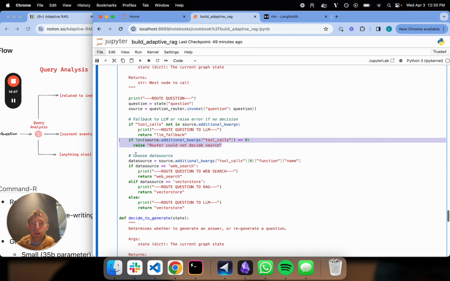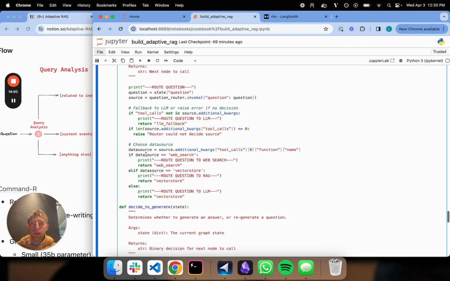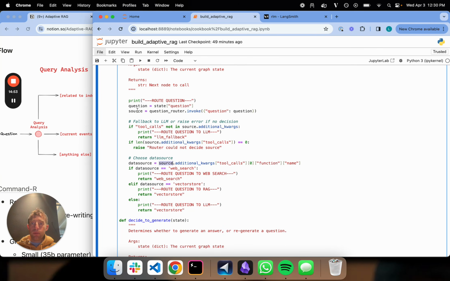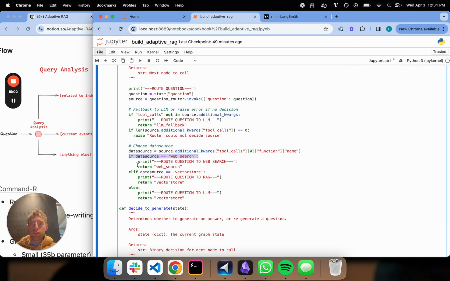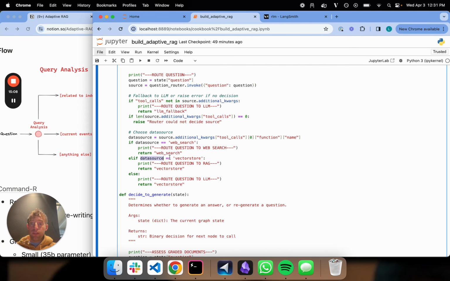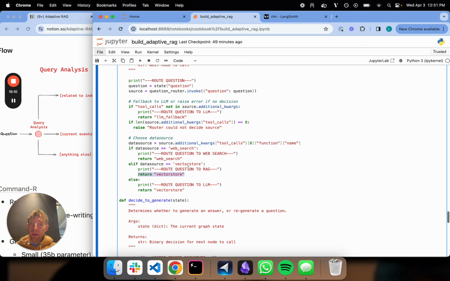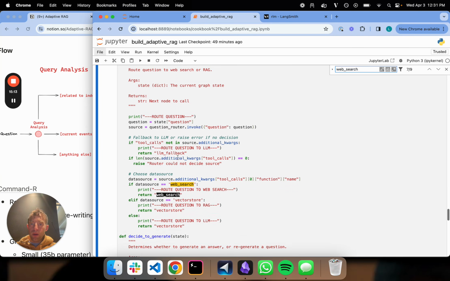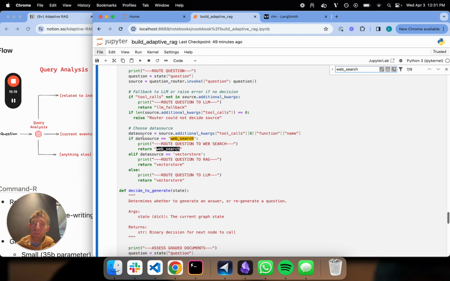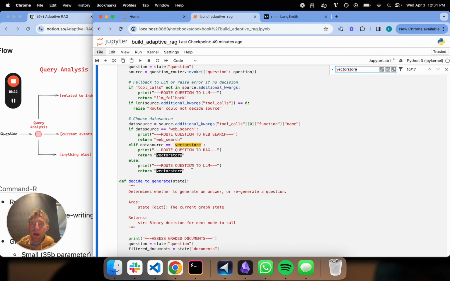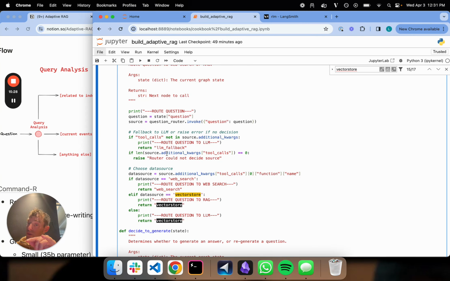But most interestingly, here's where we choose a data source. This is the output of our tool call, and we're just going to fish out the name of the tool. That's data source. And then here we go. If the data source is web search, I'm returning web search as the next node to go to. Otherwise, if it's vector store, return vector store as the next node to go to. So what's this web search thing? Well, remember, right up here we defined this node web search. That's it. We're just going to go to that node. What's this vector store? You'll see below how we tie these strings that we returned from the conditional edge to the node we want to go to.